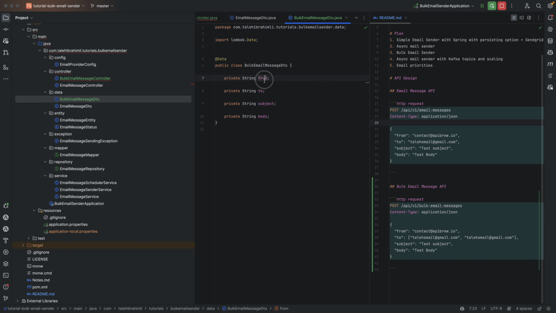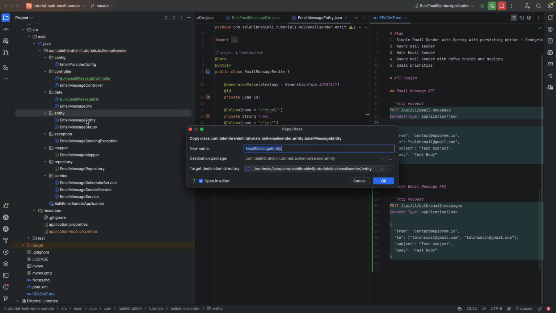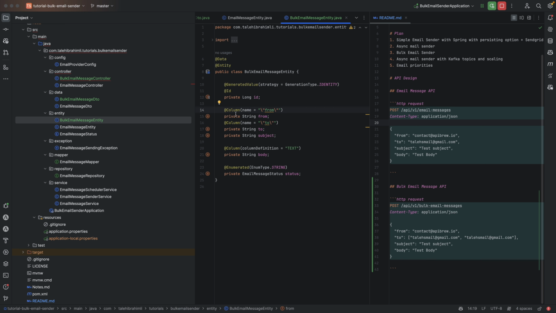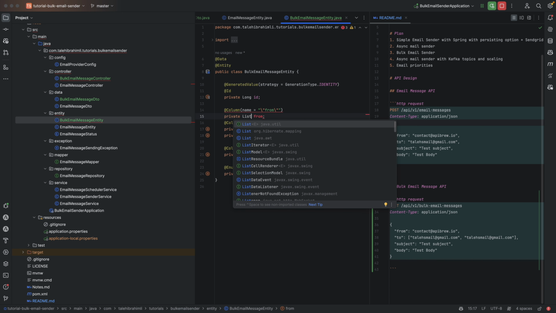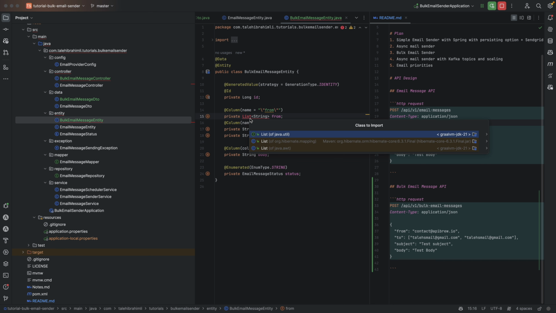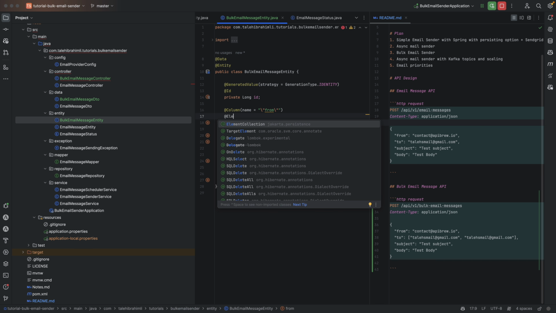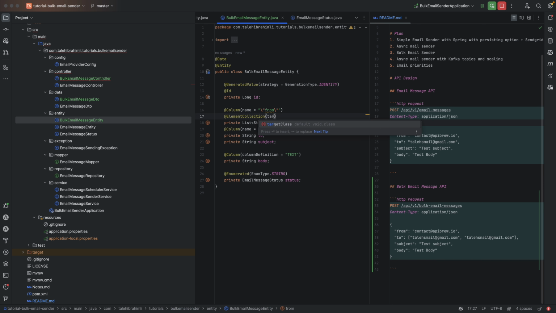It is our DTO. Now the to field will be a list of strings, and in our entity the to field will be a list. But here it is not so easy. Just writing this doesn't work. We also need to create some kind of relation here. So we need to add some annotations. First, ElementCollection.